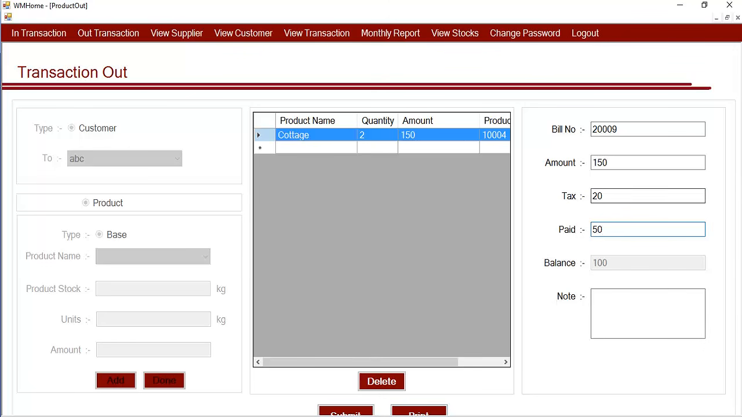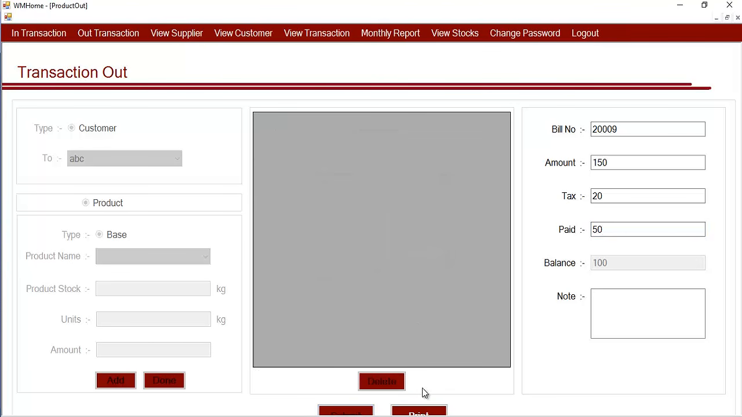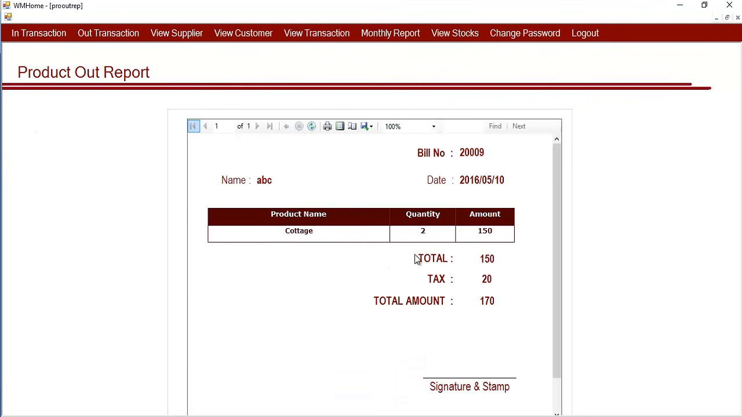And once he is done with these details, he must click onto the submit button, and you can take a print of this by clicking onto the print button. And you can see the bill number, name; this is the receipt of that transaction, and you can take a print of this by clicking onto the print button, which is shown over here. Let's see the next module, that is the view supplier.